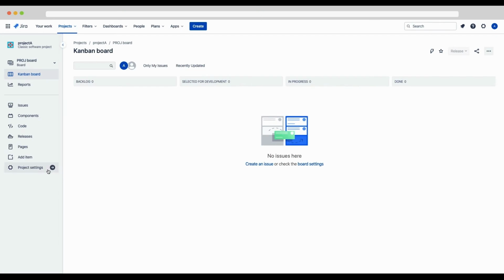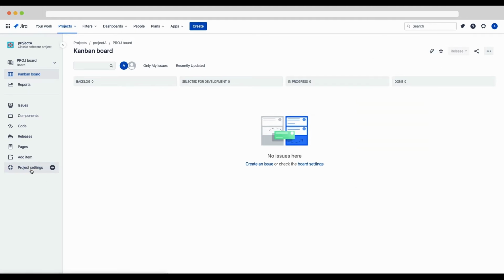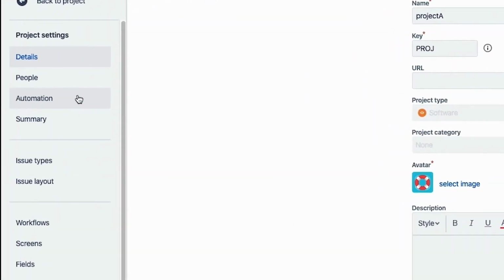You can get to automation two different ways, either through project settings over here on the left side or by using the automation icon at the top of the board. So to use the shortcut, we'll click on the lightning bolt and select manage automation rules. If we're accessing via project settings, you'll click project settings and then automation. Then we have automation over here.